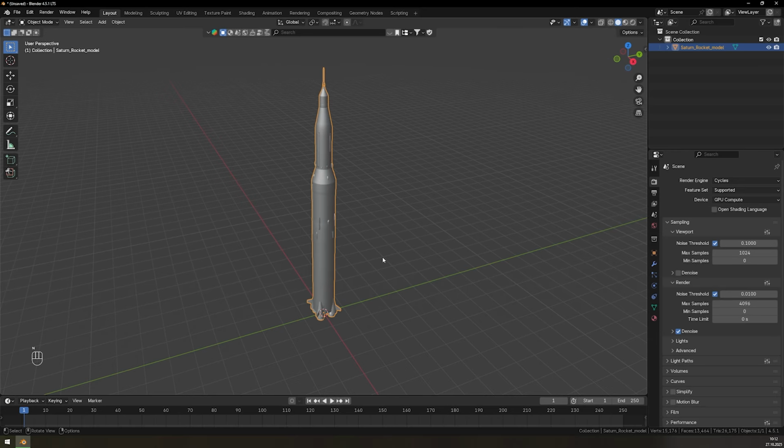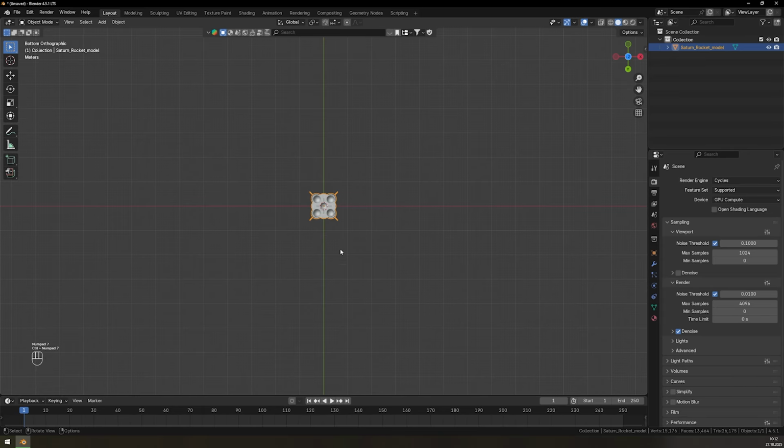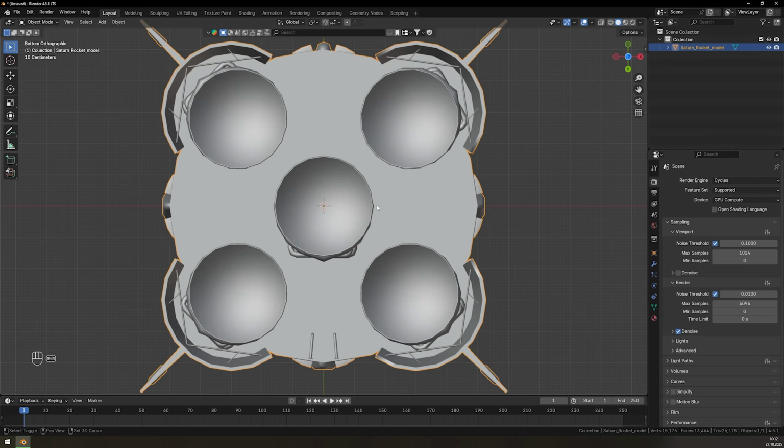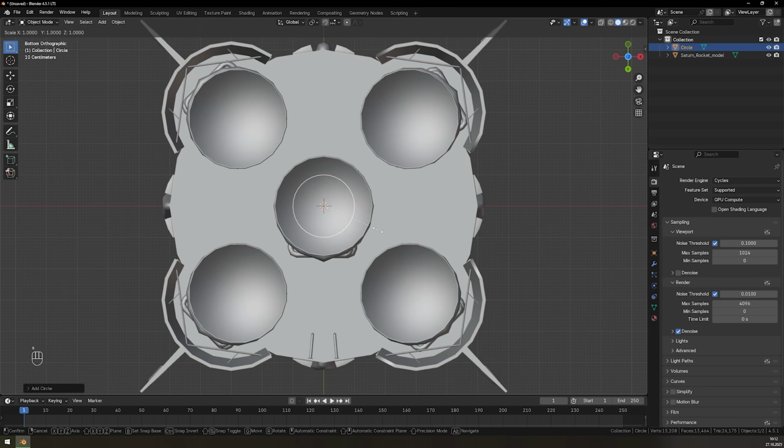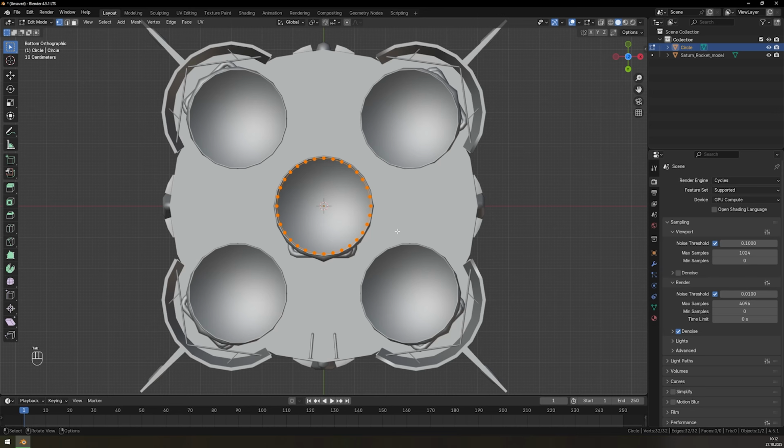Alright, now for the engines. We're going to use a simple circle as a base. Hit Ctrl plus numpad 7 to jump to the bottom view. Press Shift plus A, Mesh, Circle, then press S and scale the circle to match the size of one of the engines. Then go into Edit mode, F to fill the circle.